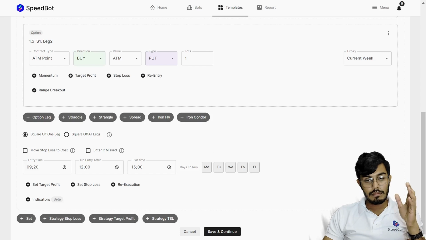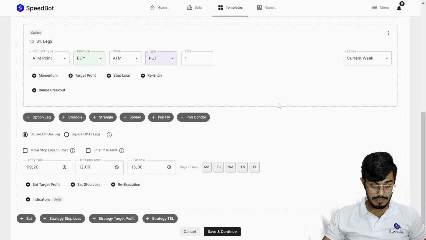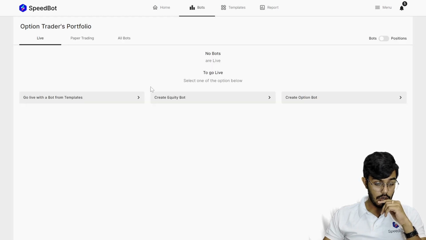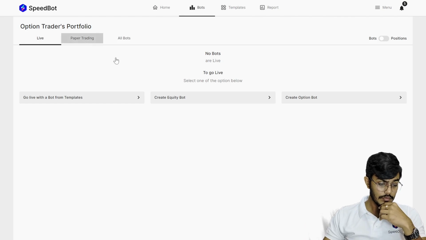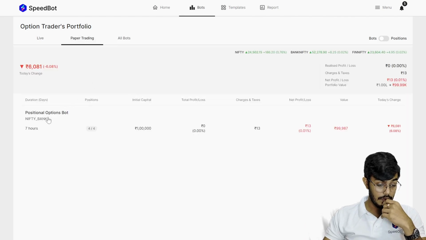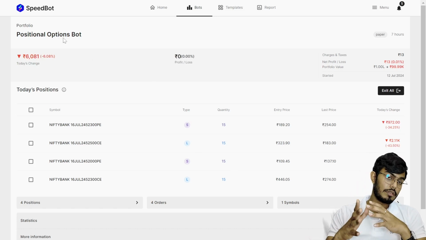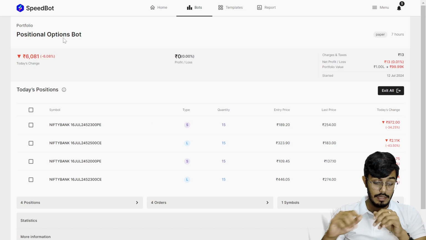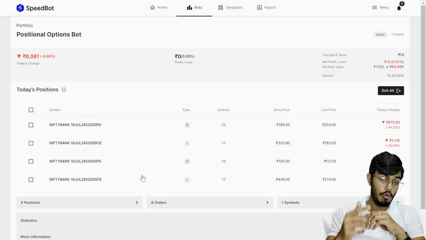Talking about newly launched features, there's another feature that we have launched recently. Let's say you have a bot deployed either in live or in paper trading. Let's say I have a bot that is deployed over here. This is a positional options bot that I have deployed, and you are able to see that these particular positions are currently open.